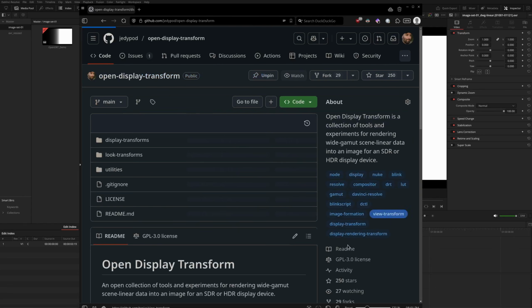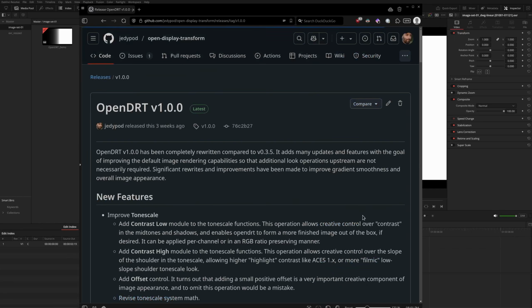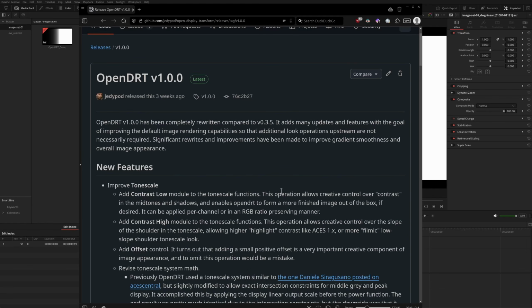However, if we go to the releases page here, we can see that there's a 1.0 release. And basically OpenDRT is an open source picture formation transform or display rendering transform or output transform or whatever you want to call it. Basically what it does is it tries to create a nice looking picture out of raw camera data. It provides a built-in set of basic look development operators and ships with a few good presets out of the box.